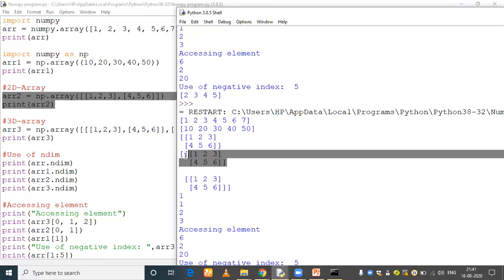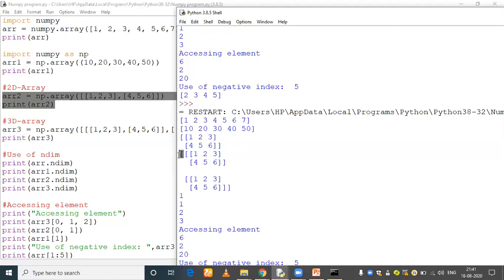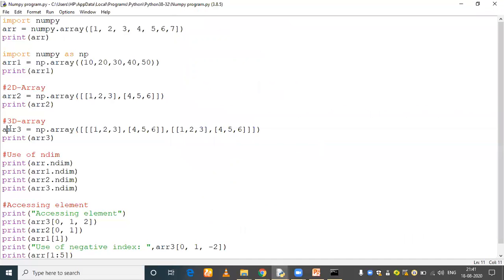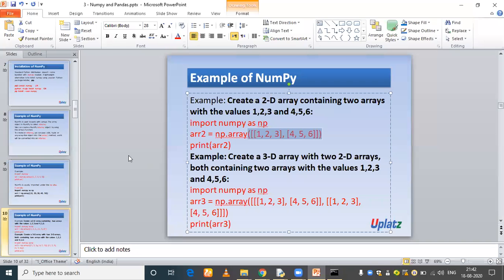Okay, can you see this one? This is a two-dimensional array. This square bracket is going to be closed here, and then again this is another two-dimensional array. So we have created a three-dimensional array that contains two 2D arrays with the values 1, 2, 3, 4, 5, 6. Okay, got it? I hope you got it. Yes.